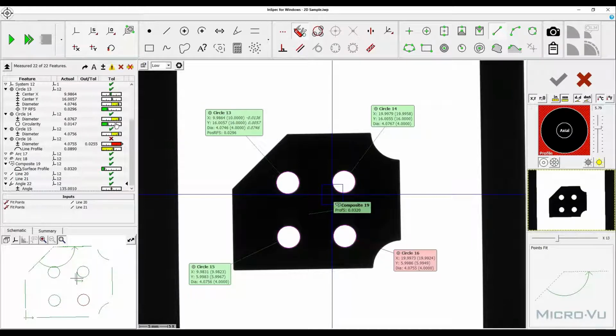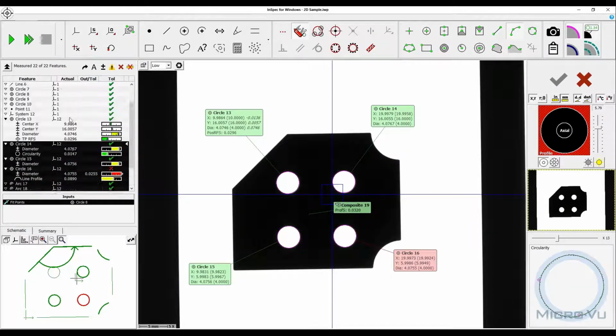The purpose of having labels is that users and operators will be able to see the results immediately on the camera window. By hovering over features, you can see actual values and out of tolerance values, but this is a good way of having everything on the screen.